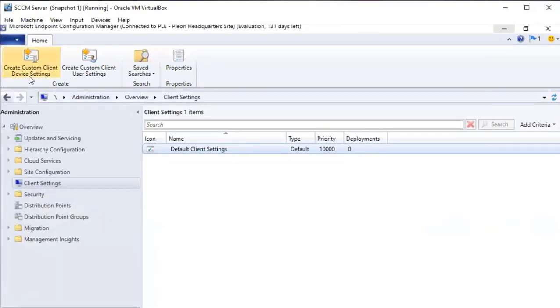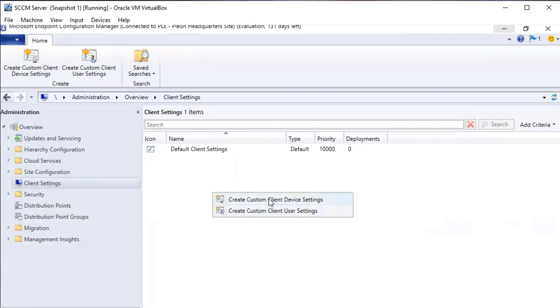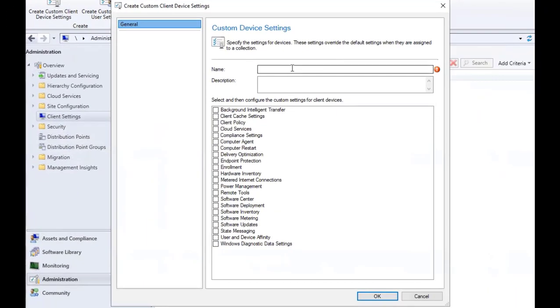And I'm going to go ahead and create a custom client device settings. You can also create custom client user settings. Here on these top left options, you can even click in this blank space here, and you have the same options. So I'm just going to select create custom client device settings. And here we have our custom device settings. I'm going to name this custom settings test. And then from here, we can select different settings that we want to configure.